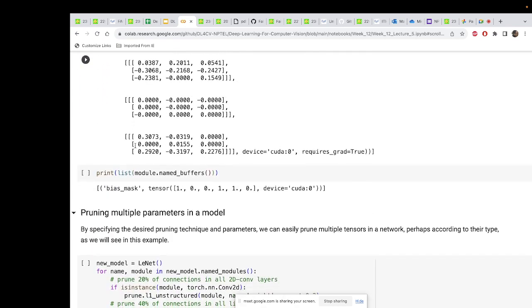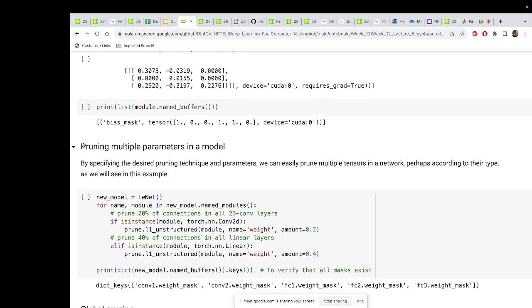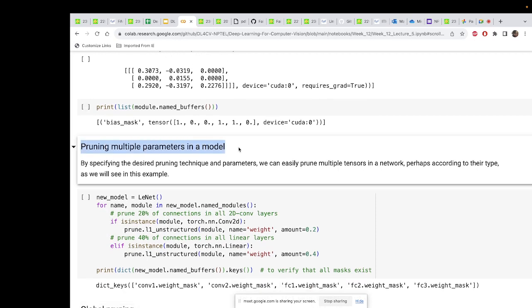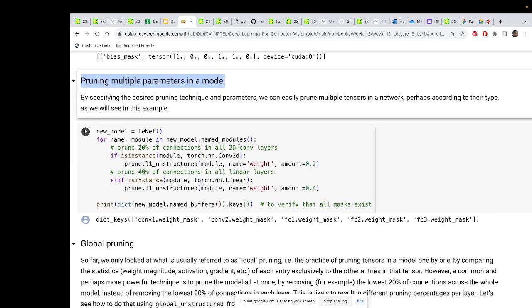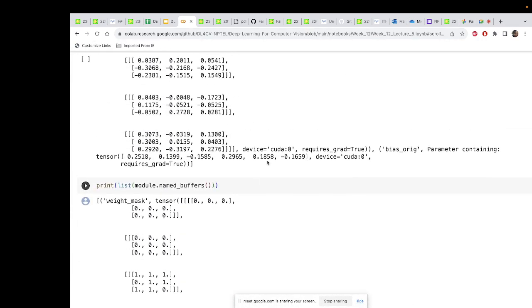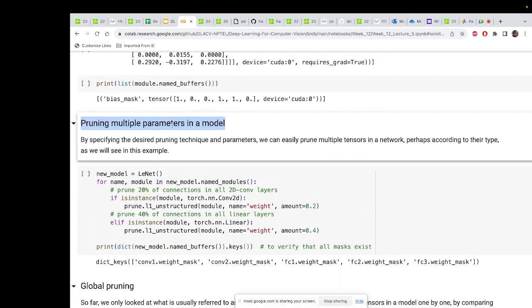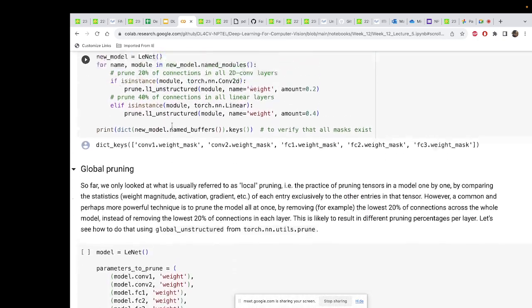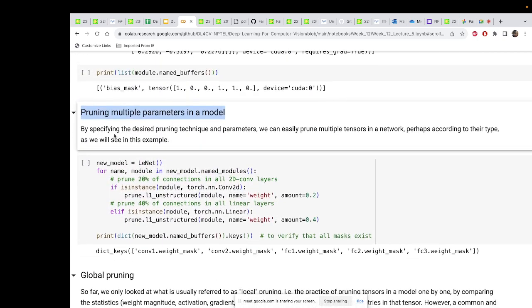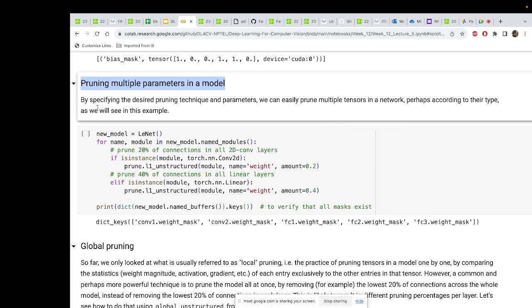Okay, so there are some other interesting methods also here. Pruning multiple parameters in a model. This is again something that I wanted to show you. These parts maybe you can have a look at. They are not that interesting, but yeah. So there are other things like multiple parameters and global pruning. Global is down here. We'll go through each of them because they are the more important and informative ones.